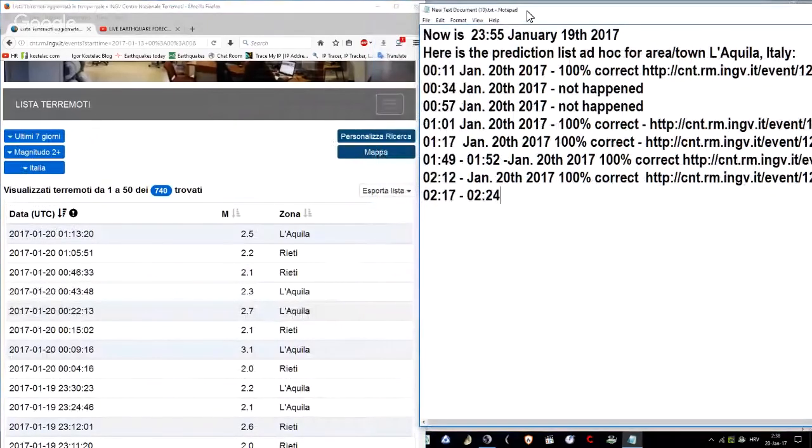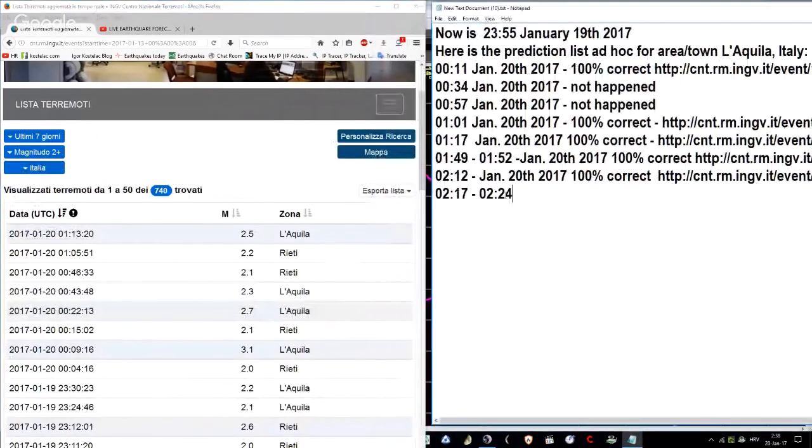My prediction was between 217, 224. This is 113. My prediction was 212. This is 213. This is 212. So 1 minute, I missed this one for 1 minute, but this is correct. This is very correct.